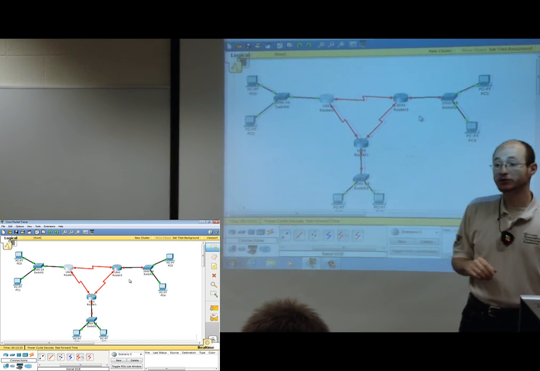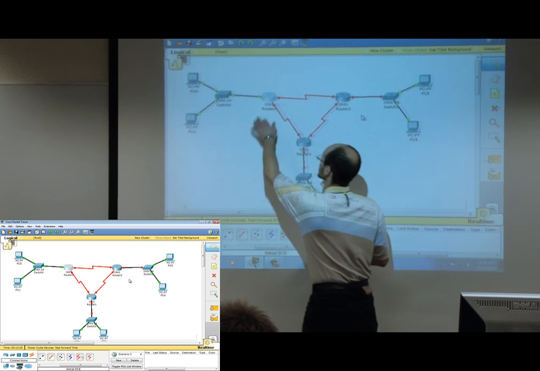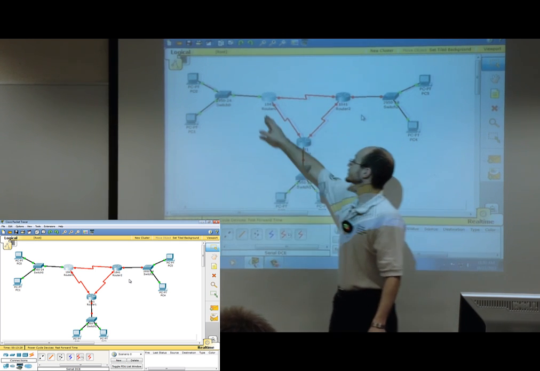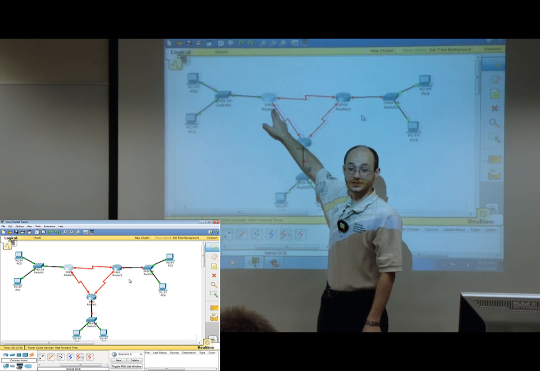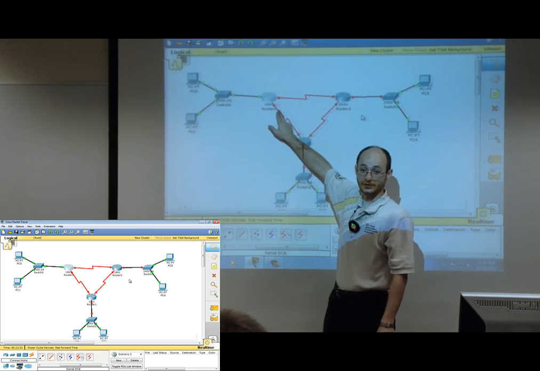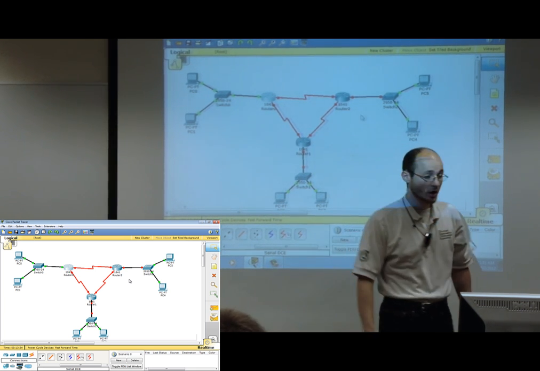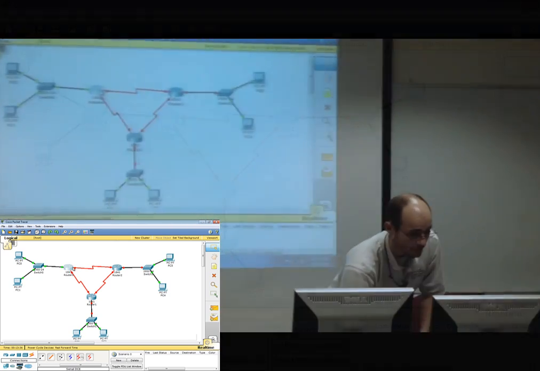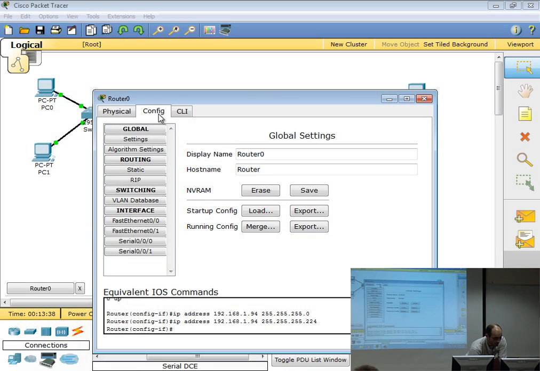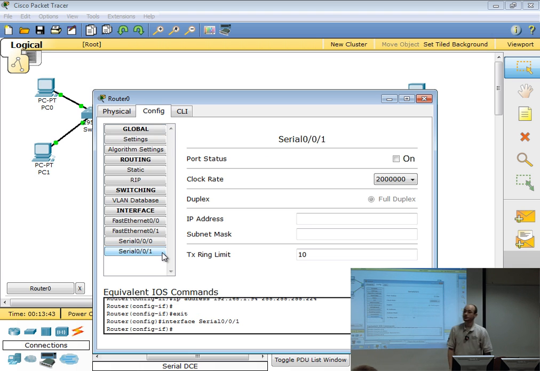Okay? So what I'm going to do is, how did we configure router 0? So let me click on router 0. And remember, this is going to be your 0/0/1 interface, correct? So we're going to click on R0, so router 0. Now I'm going to go to the config tab, and I'm going to click on my serial 0/0/1. What did you do to configure it?